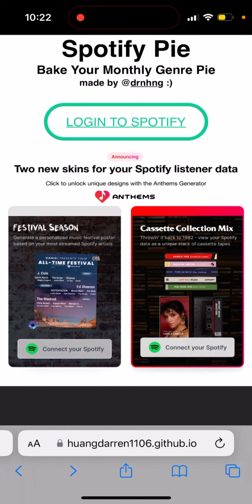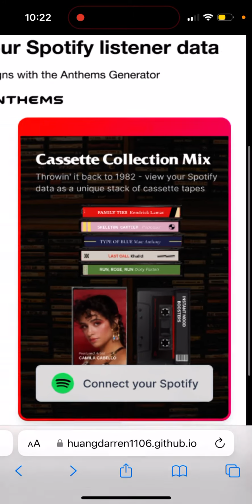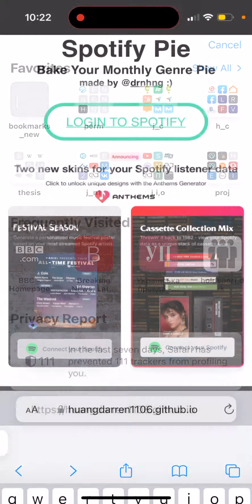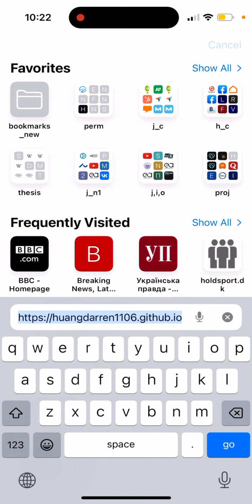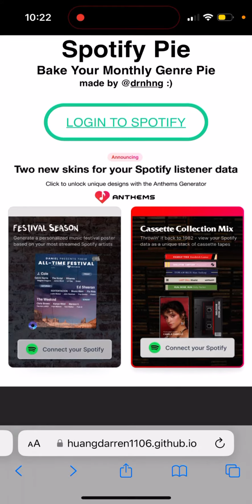The one thing you need to do is just log in with your Spotify account, and then you will just be able to generate this kind of cool graphic and just share it on Instagram or something. So just search for Spotify Pi on Google, and that's the first result because it's just available on a GitHub page. And then yeah, you can just log into Spotify and generate your genre.